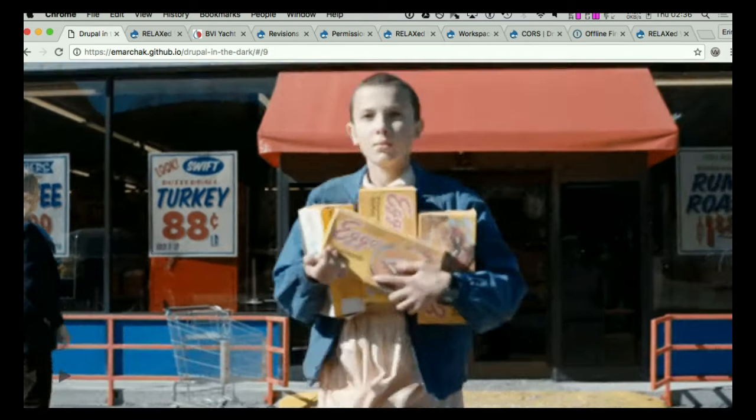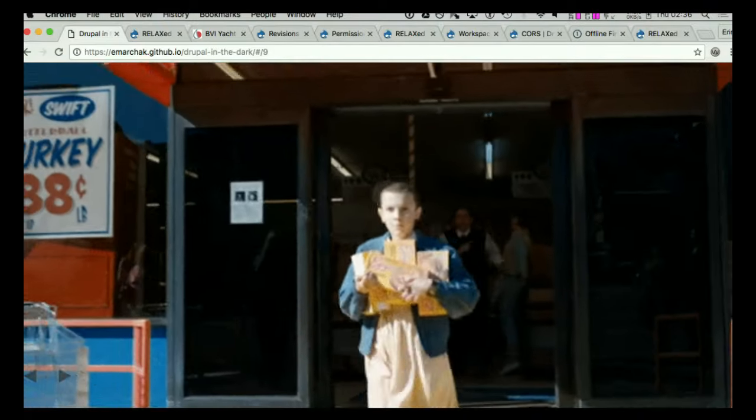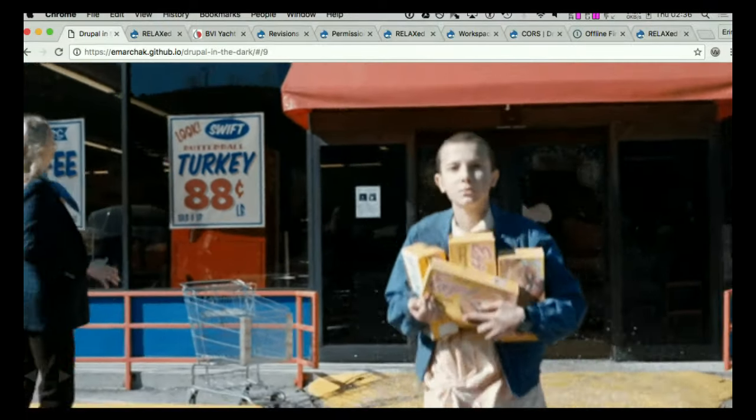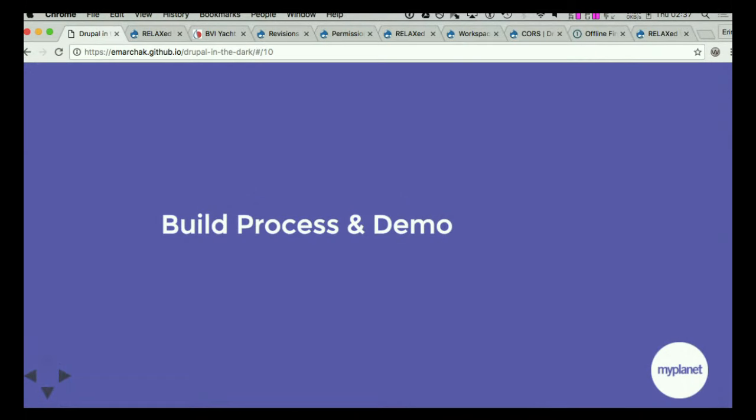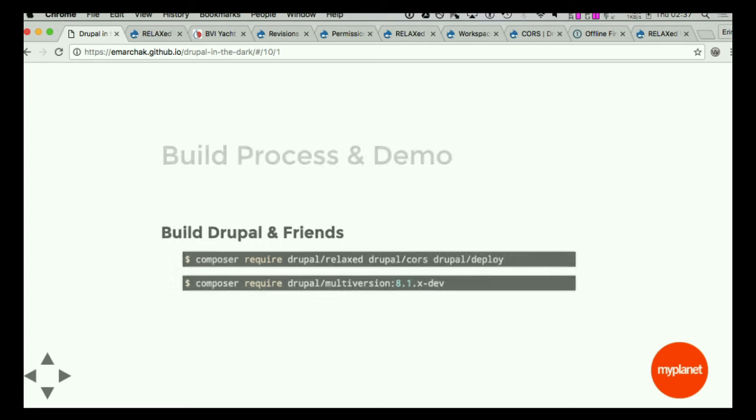So we were ready. Everything was good. We had the supplies. We're ready to kick some butt. So we built it. And now we're going to show you how.